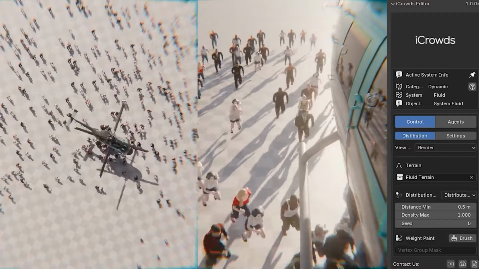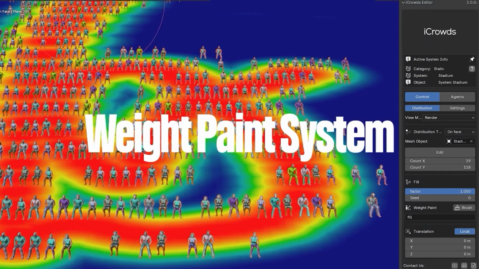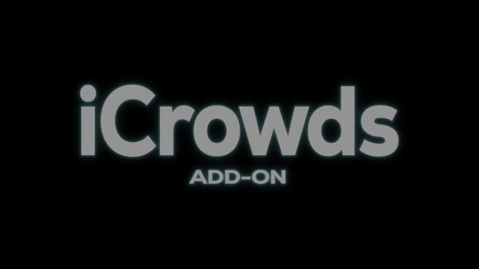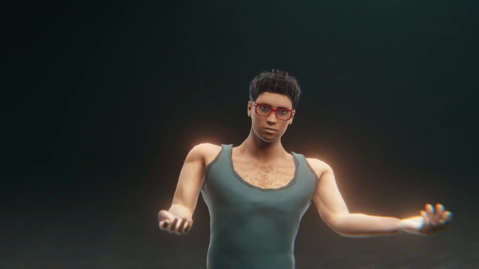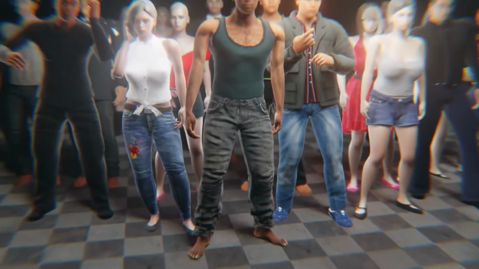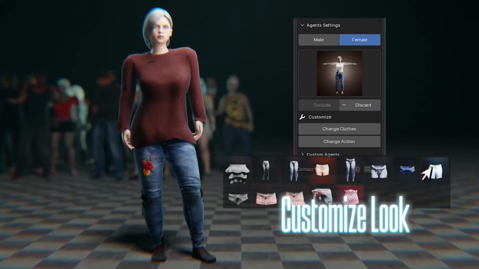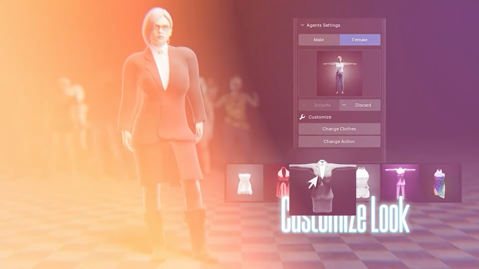And the add-on also includes its own pack of characters, both high poly and low poly, with a variety of outfits. For filling a plaza, stadium, or entire city street, the features are more than enough, and the whole thing is basically plug and play.